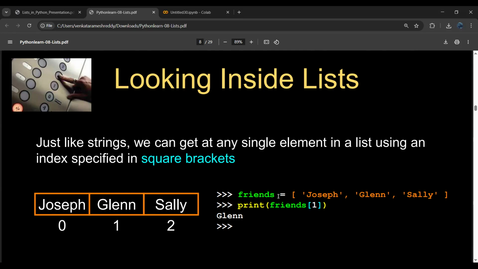So see here, friends equal to Joseph, Glenn, Sally. In the list, we have stored these three names in the friends variable. Whenever you create a list like that, inside it will create a list like this. It will create index 0, 1, 2. In index 0, the name Joseph is written. In index 1, the name Glenn is mentioned. In index 2, the name Sally is mentioned.